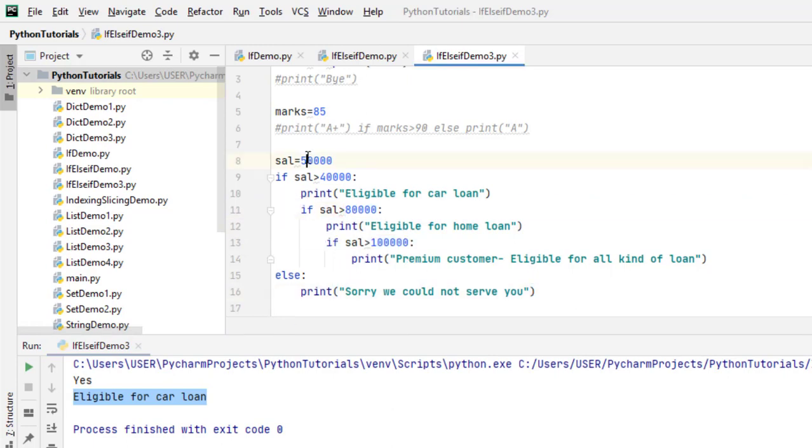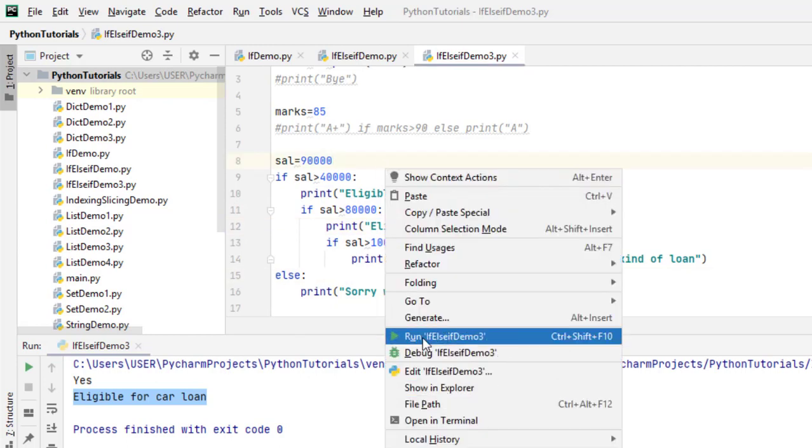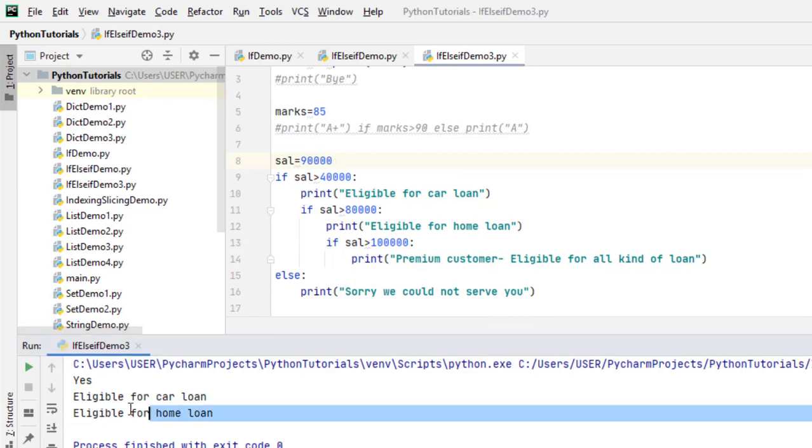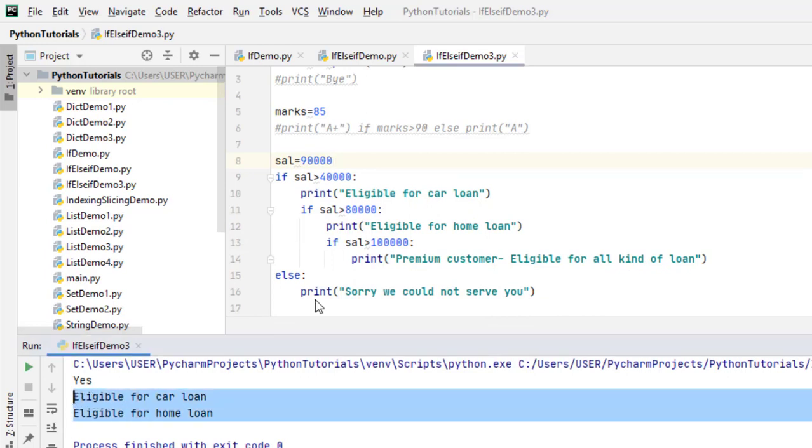This time let me make it 90,000. So first of all, this if condition will get evaluated and it will be true. Then it will come here, is 90,000 greater than 80,000? Yes, it will say eligible for home loan as well. So let's right click, run as, and you can say eligible for car loan and home loan.